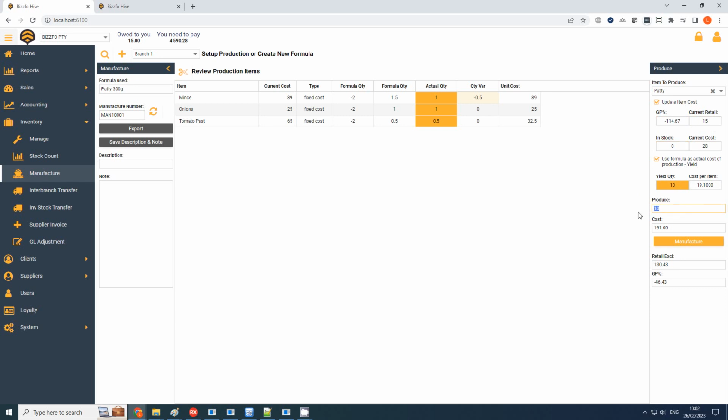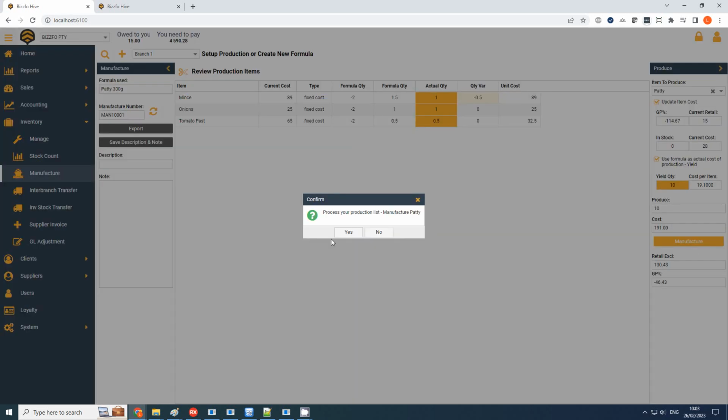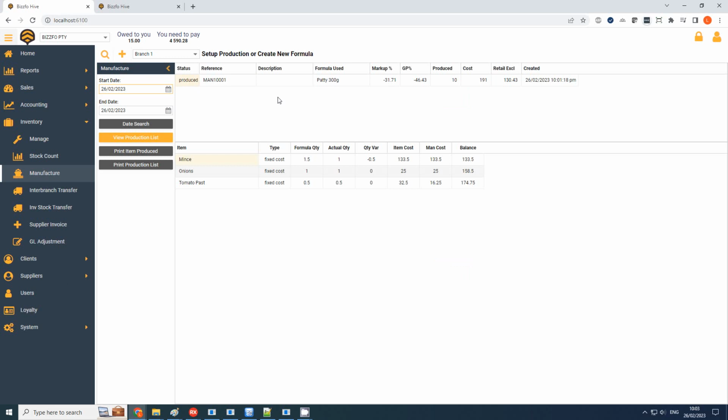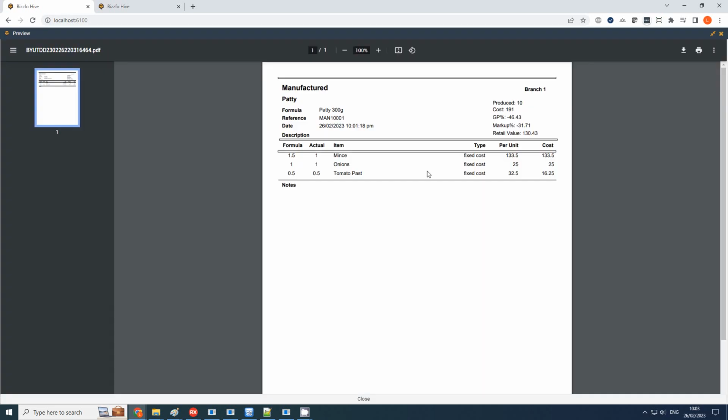So we're saying we're going to produce 10. The overall cost of this production is 191, but the actual cost of the item will go down from 28 to 19. So let's click on manufacture. Production is complete. Good, so looking at this item, I can now go and print this item. Let's have a look. Good, there we go.